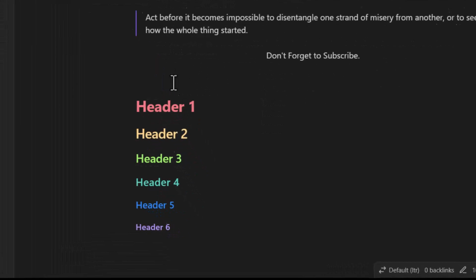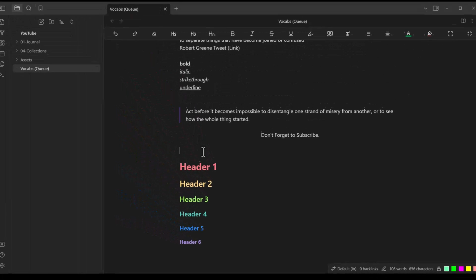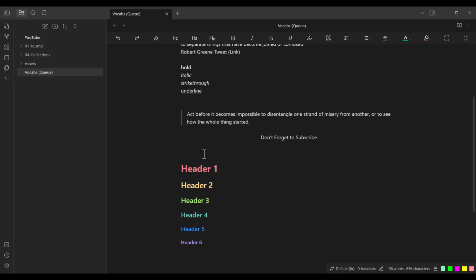By the way, if you're asking yourself, how did I change these colors? I mean, how did I change the color of these headers? This is a topic which we have talked about in previous videos. And in that video, I talked about how to change these colors automatically.